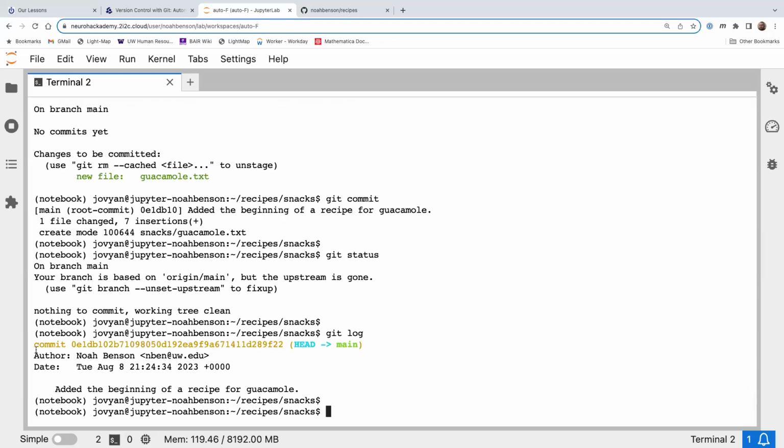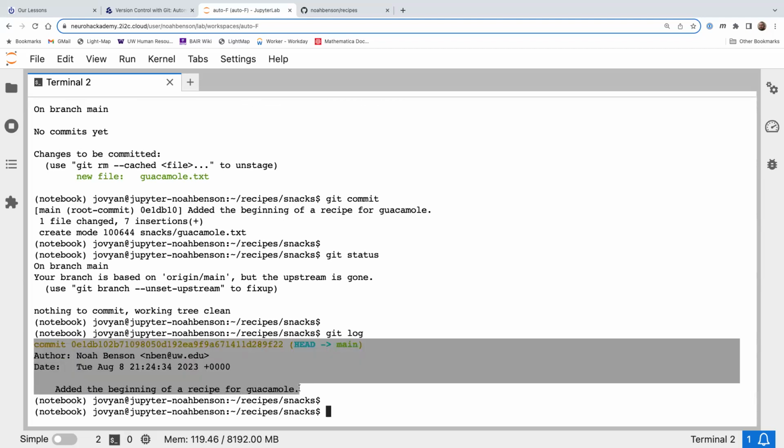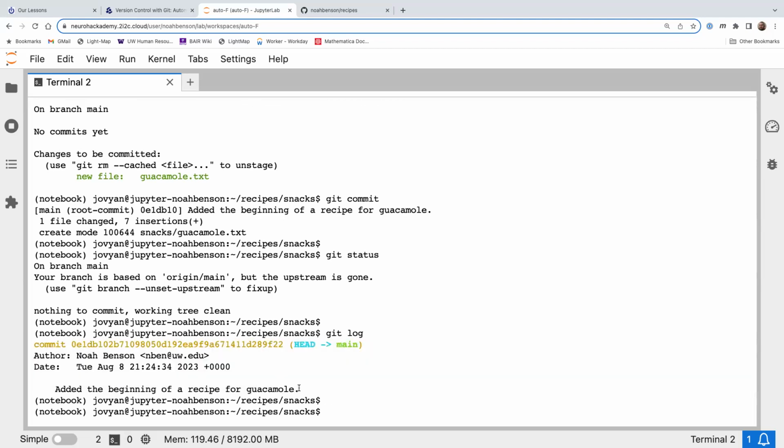So this is a pretty simple log right now. It's just got this information for one commit. So let's go ahead and make some more commits, and then we'll see what the log tells us. So we just have this one file, but we're going to go ahead and edit it again. So go ahead and type nano guacamole.txt once more.